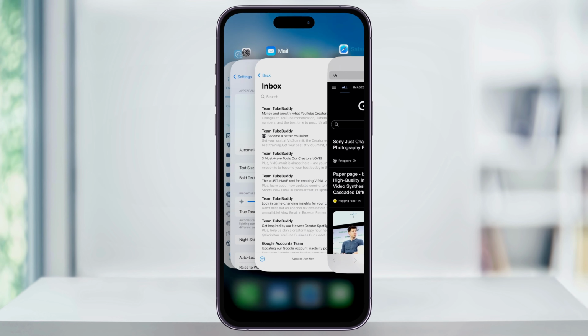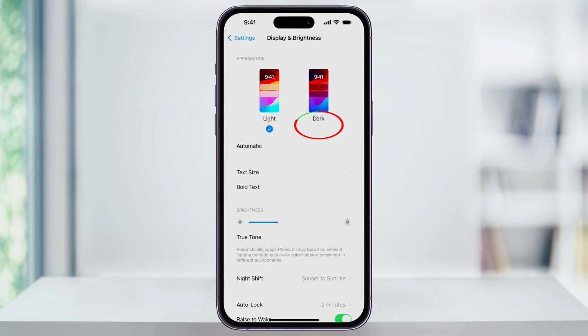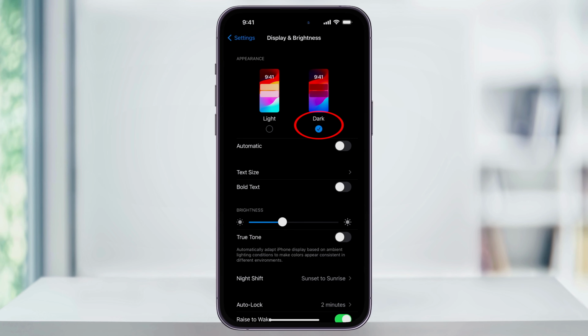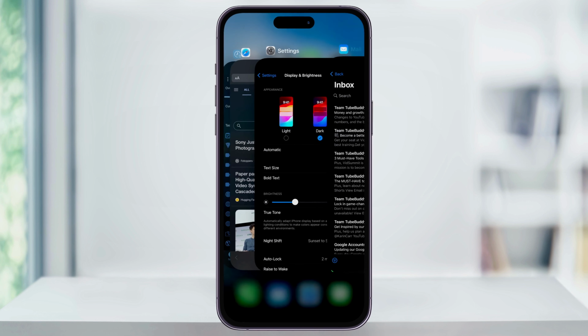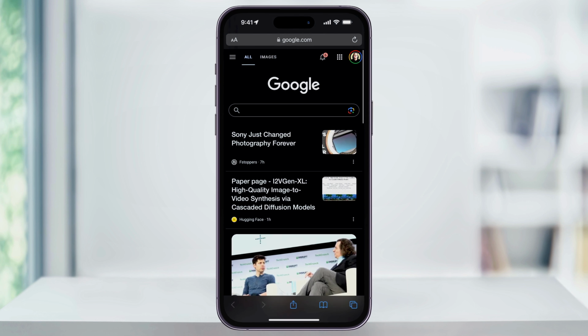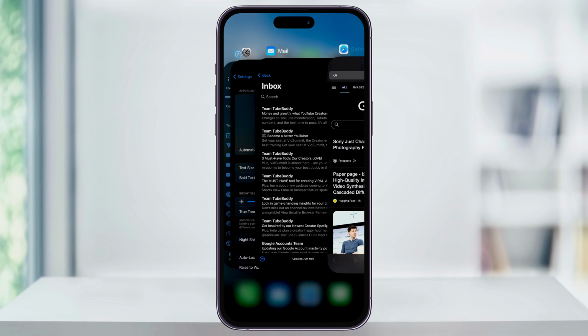Now, let's head back into Settings, and then we can switch this over to dark mode. Everything will now switch over to dark mode, and we can head back into the Mail app to see the difference, and then after that, head over into Safari so that we can see that. This way you can see a quick example of how it compares between the two different modes.